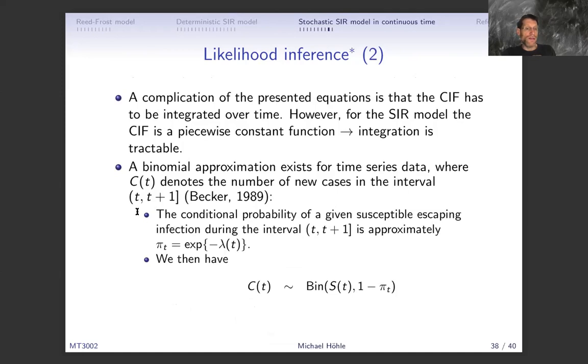So you discretize this type of system and say, okay, how many new cases do we get in a particular interval of a width of 1? So that could be, for example, 1 day. And then you say, okay, well, the conditional probability that you escape infection during this interval is approximately equal to this quantity here, where lambda of t typically would correspond to beta times I of t.